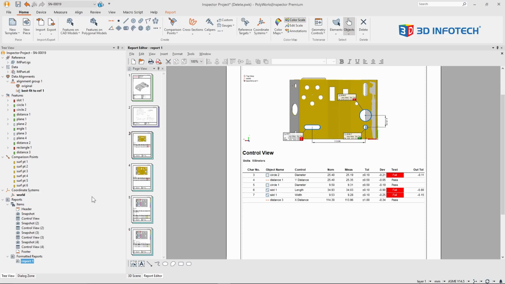My customer requested all this data outside of PolyWorks, and it might be Excel, it might be Minitab, it might be elsewhere. So how do I get these results out of PolyWorks?